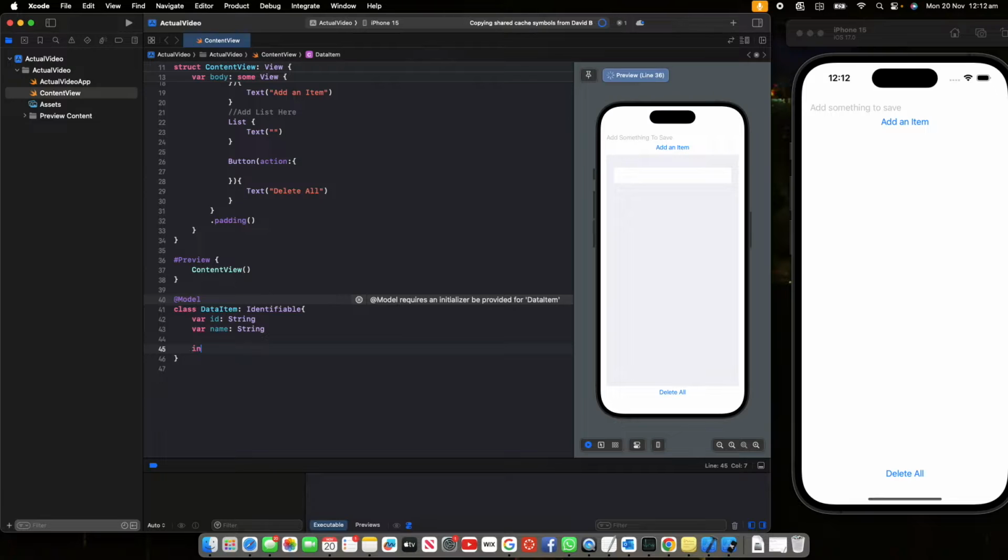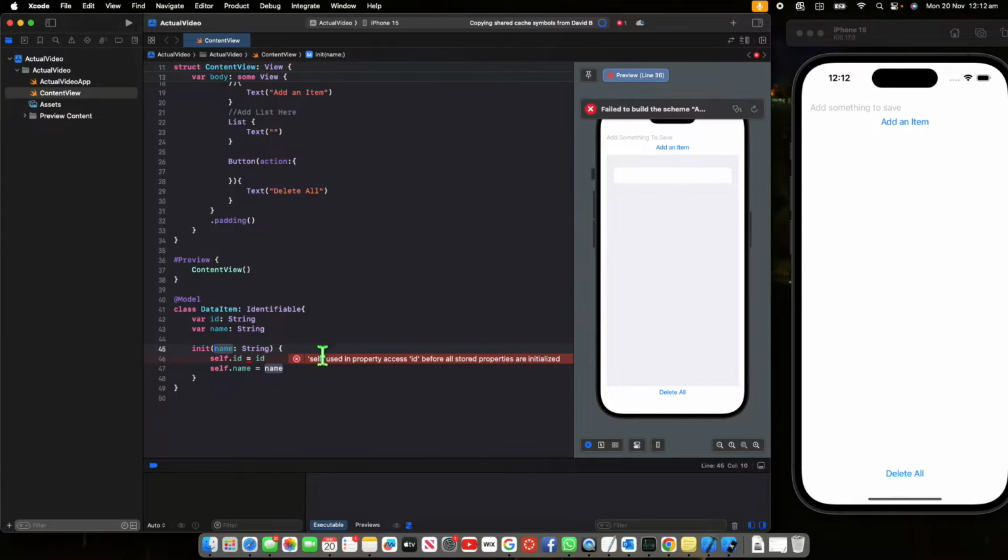After that, let's create an init. So I'll type in init, and it literally just creates it automatically for us. For the ID, actually right now we only want to pass the name because that's the only thing that we want the user to put. So we can create the init name string and we'll pass the name here.